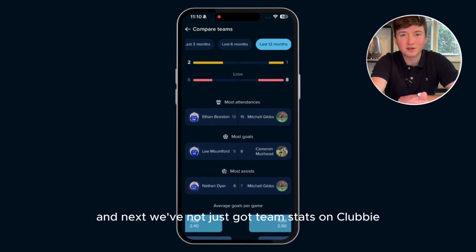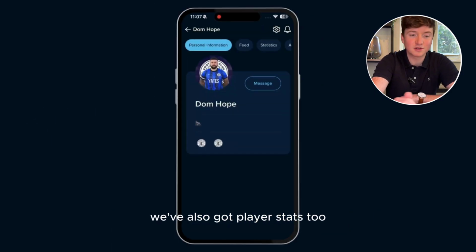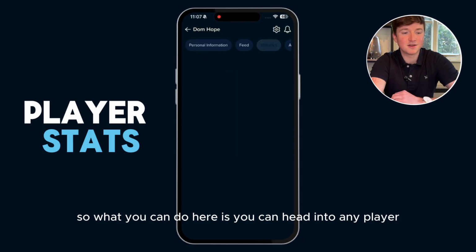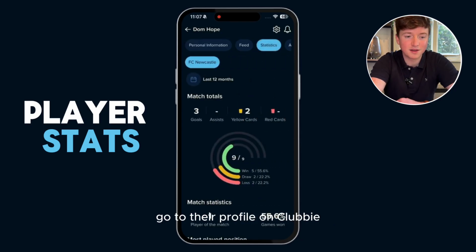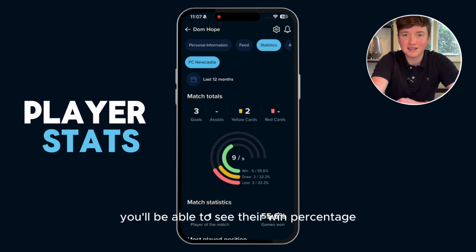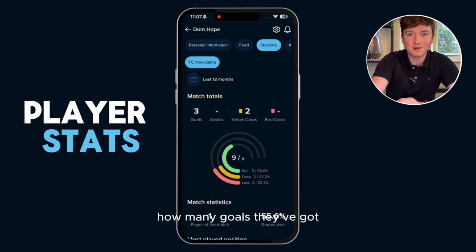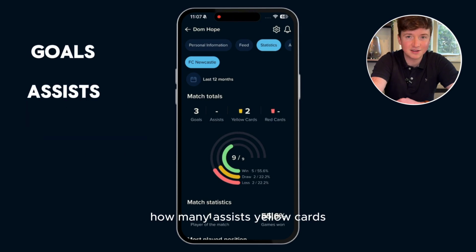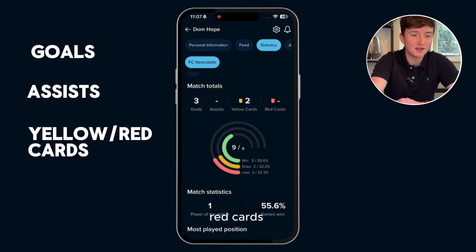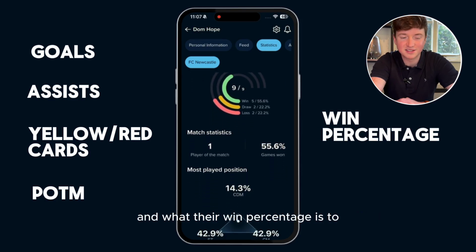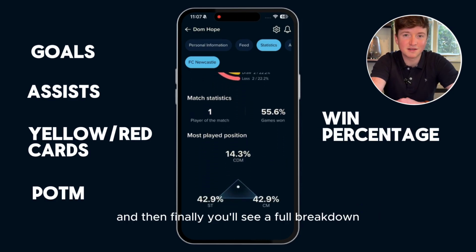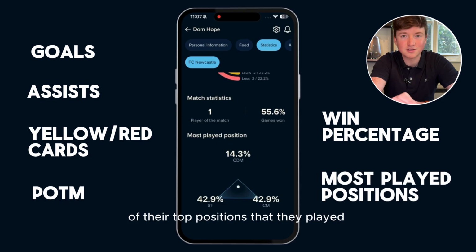Next, we've not just got team stats on Clubbie, we've also got player stats too. So what you can do here is you can head into any player, go to their profile on Clubbie and open their statistics page. And again, you'll be able to see their win percentage, how many goals they've got, how many assists, yellow cards, red cards. You'll also be able to see how many player of the match awards they've got and what their win percentage is too.